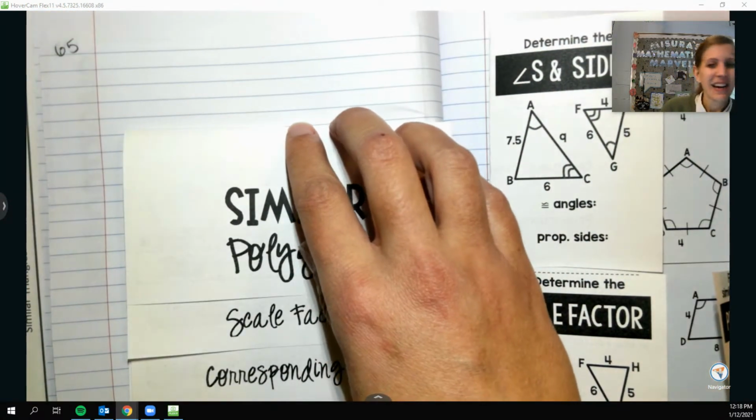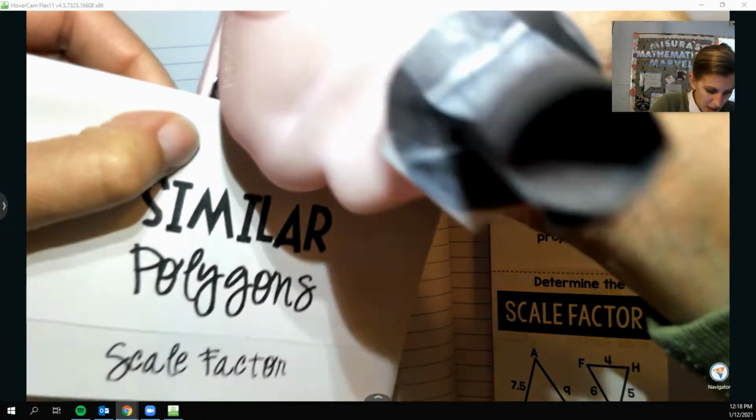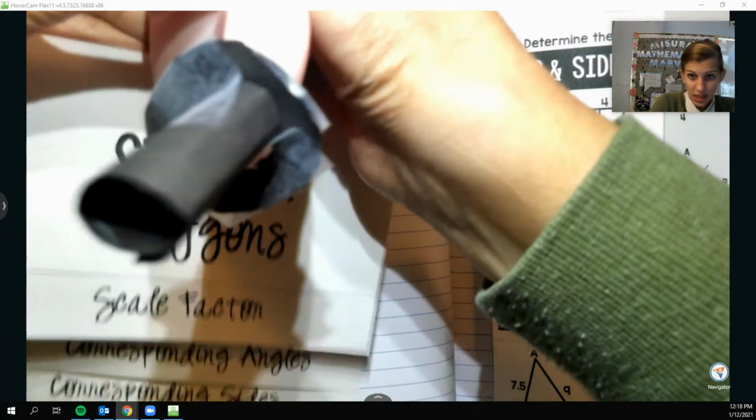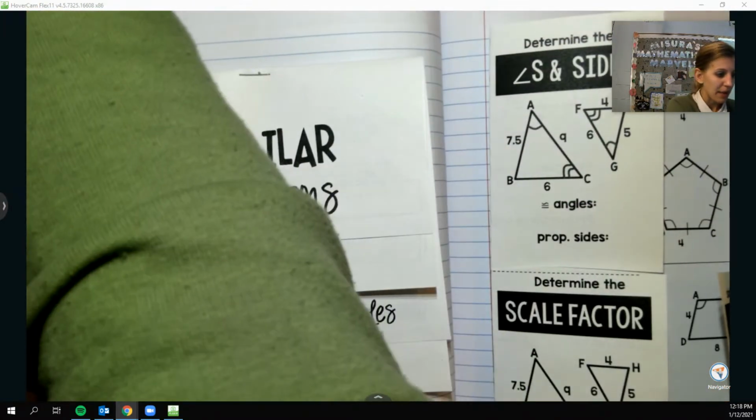Okay, so once you have those folded right, you might want a staple in the middle to hold it all together. And then I'm going to tape swirl that on page 65.